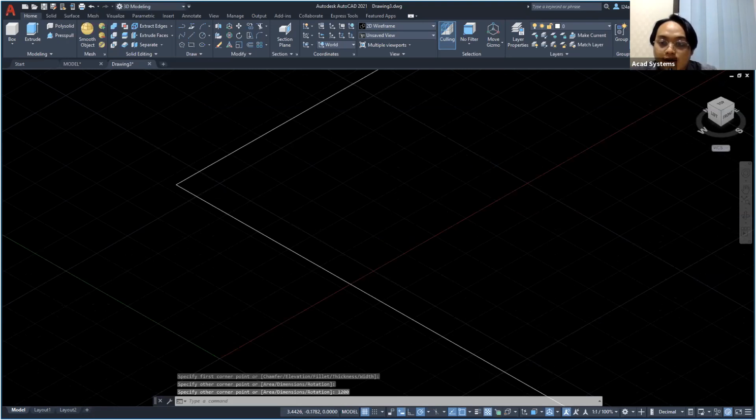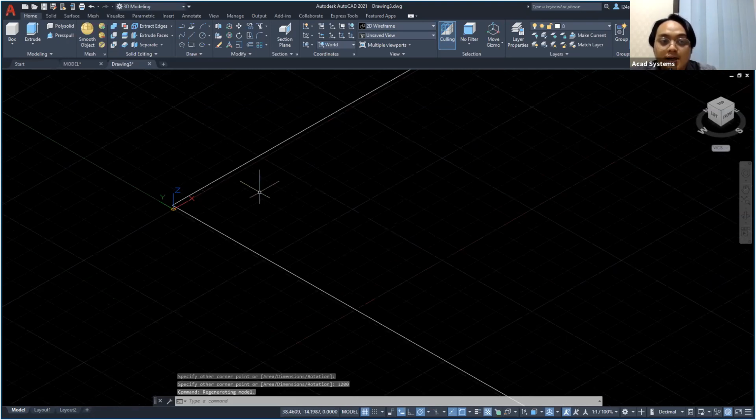Okay. We have the base of the body here. And then what I'm going to do is I will extrude this 750.